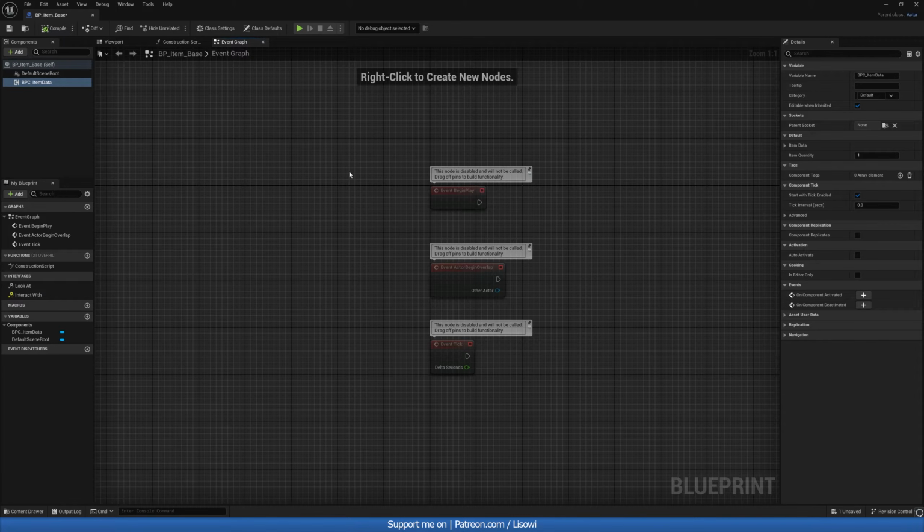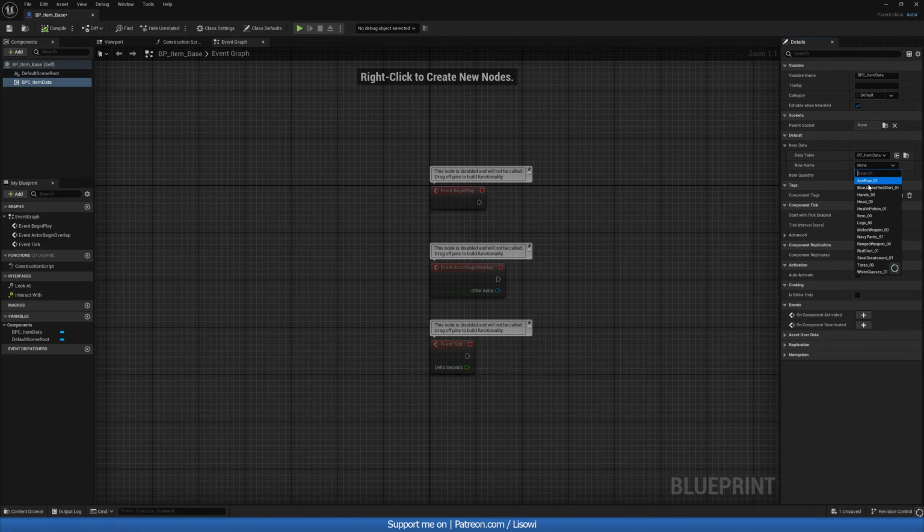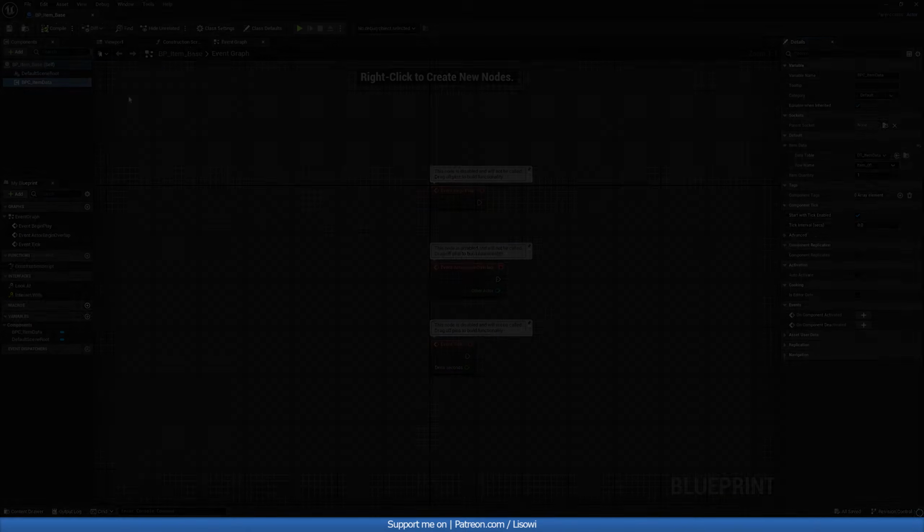If we compile then, on the right hand side, we can see item quantity 1. So we don't have to fill this out manually for every single item. Then because this is the base class, this can be the test item. So let's find item 00, compile and save.